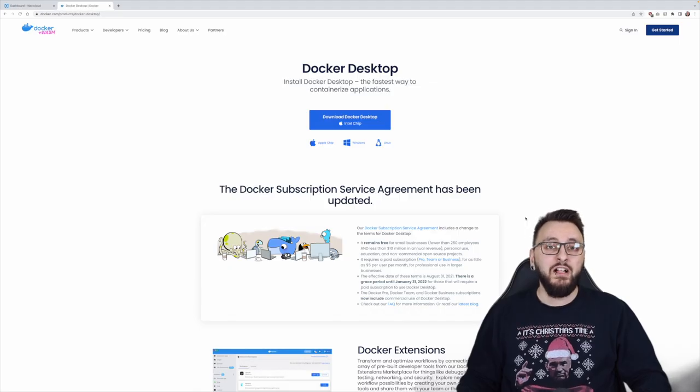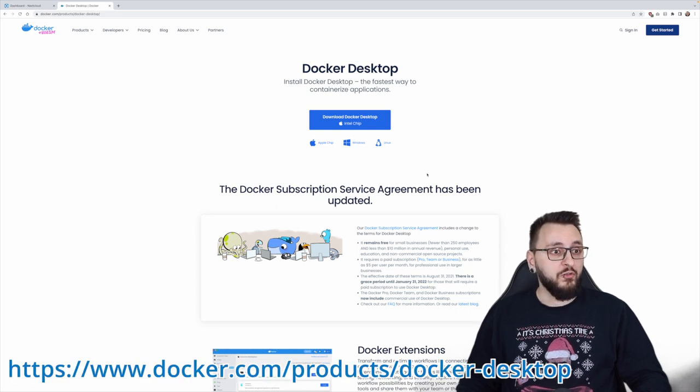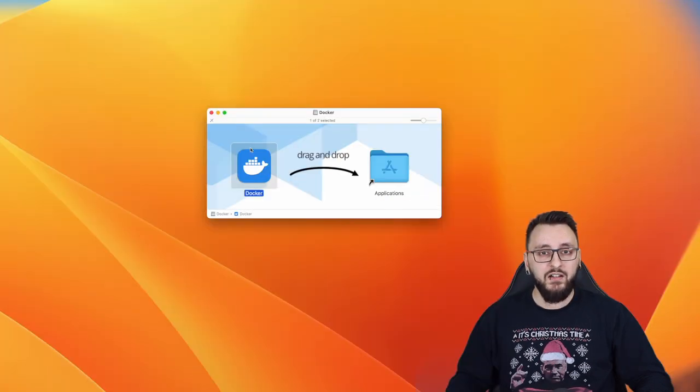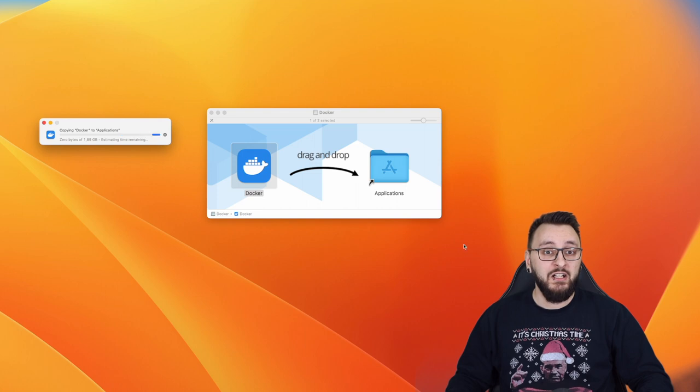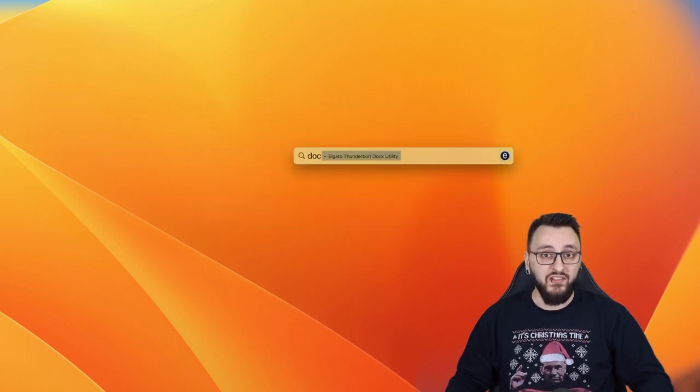Alright, step 1. First, we're going to download and install Docker Desktop. For that, head to docker.com/product/docker-desktop and click on Download Docker Desktop. Follow the installation procedure. When you are done, you will have the Docker Desktop app on your computer. Next, open the Docker Desktop app, read and accept the terms of service.